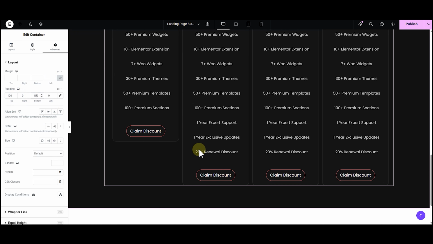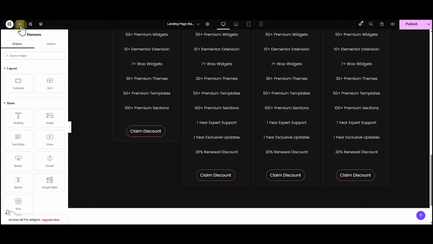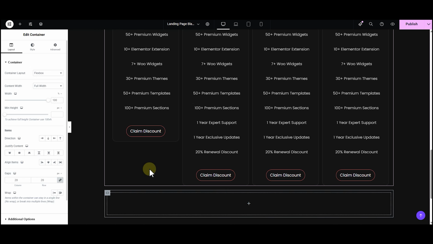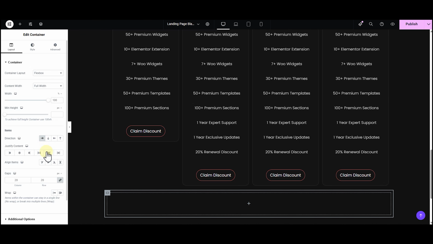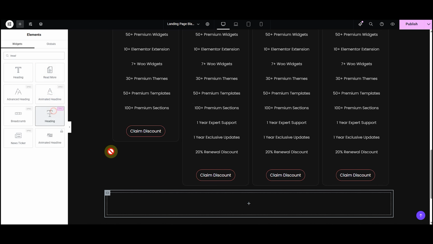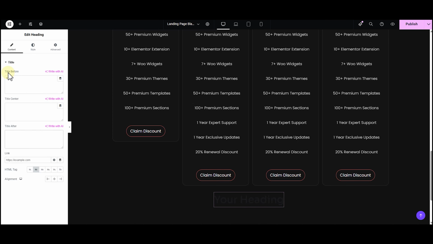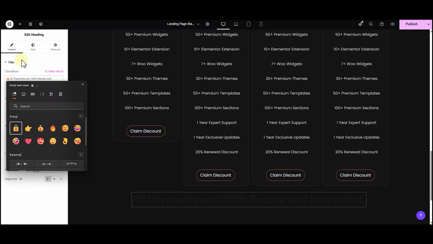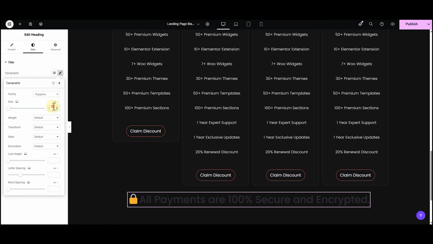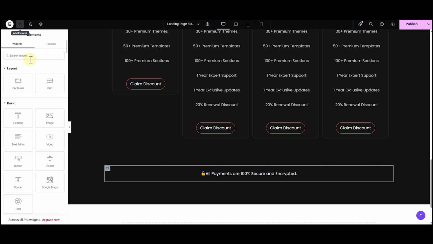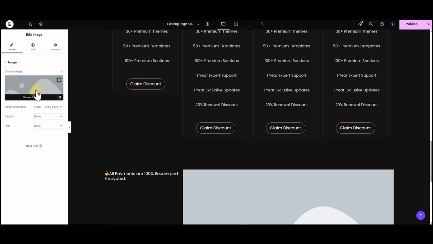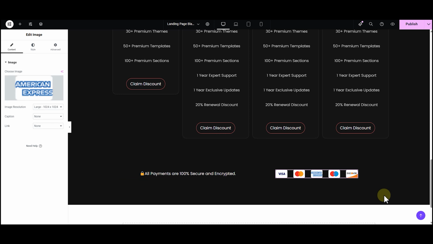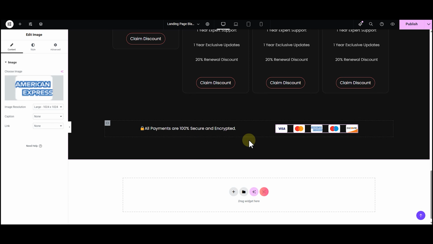Next, to build trust, let's add a payment method section. Dropping a container, keeping its direction to row so the elements are placed side by side. Next, dropping in a heading widget, a short 100% secure checkout text. And adding an image to display supported payment methods. This small section really boosts confidence, especially during Black Friday season.